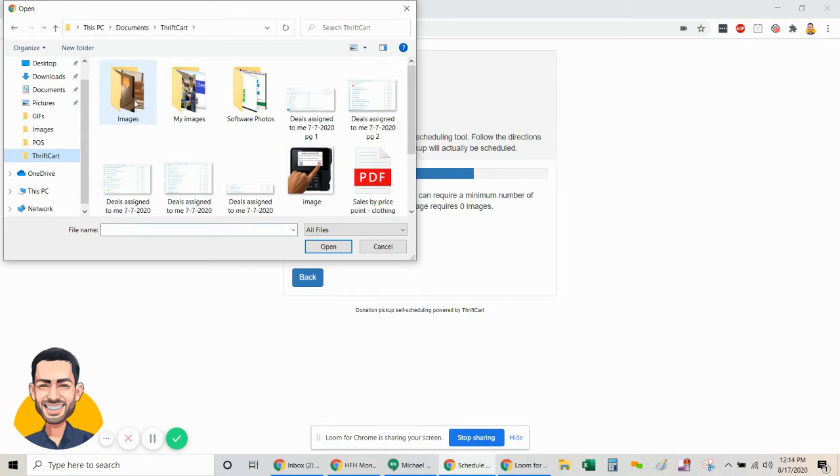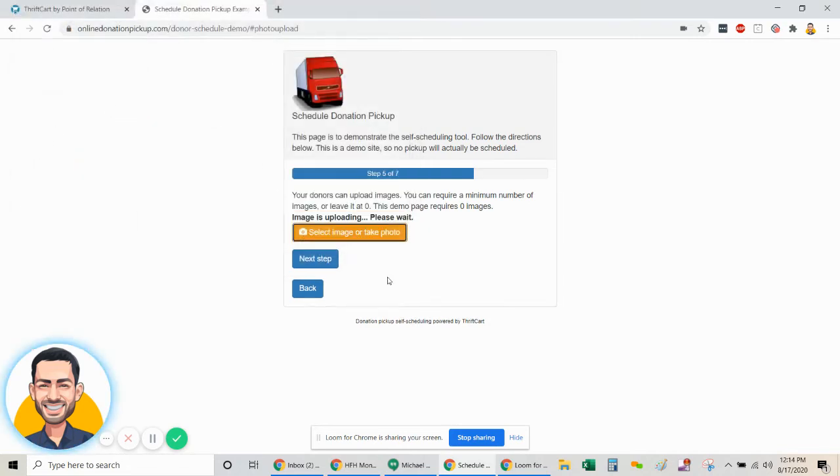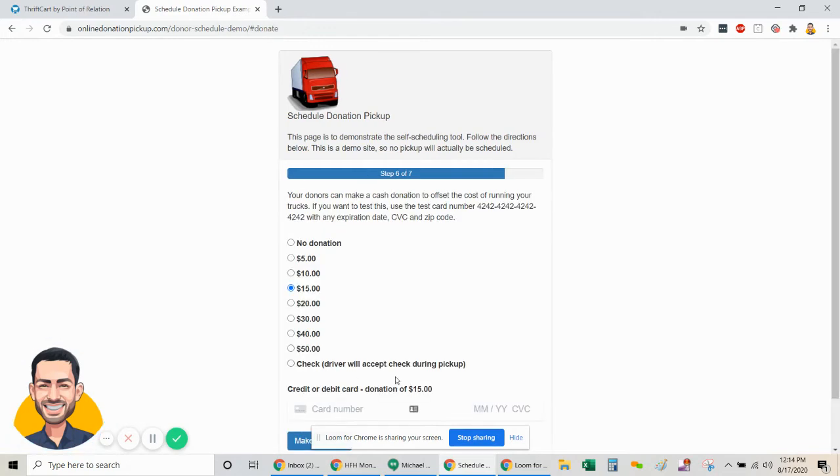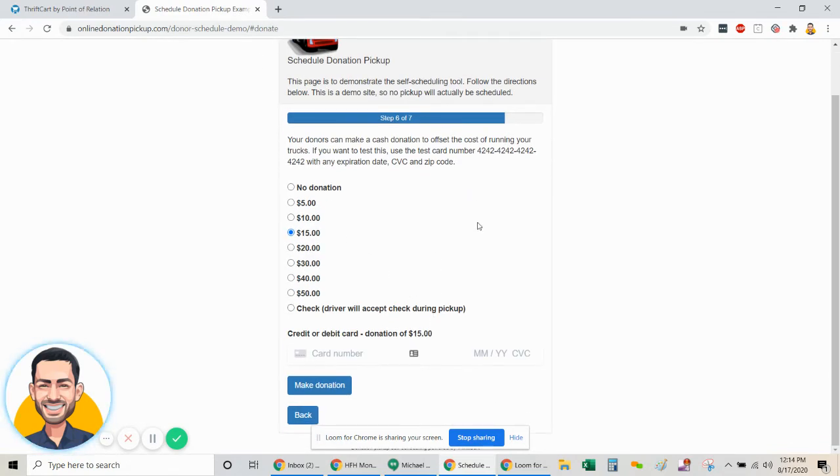Let's do that here. We'll say we have a picture of a sofa, and now you'll be able to review this later on before making this pickup. This is another optional page to request a monetary donation. Again, this can be a request or a requirement.